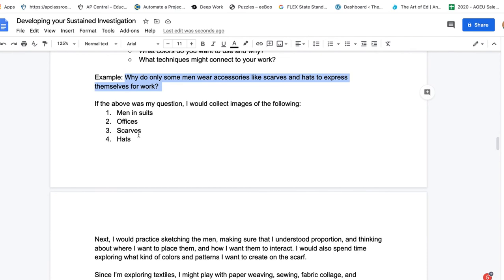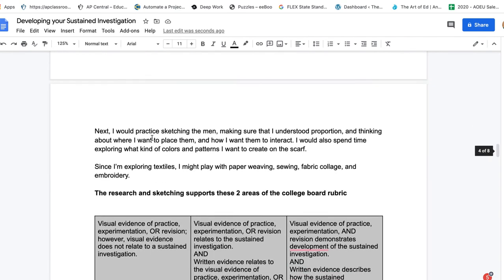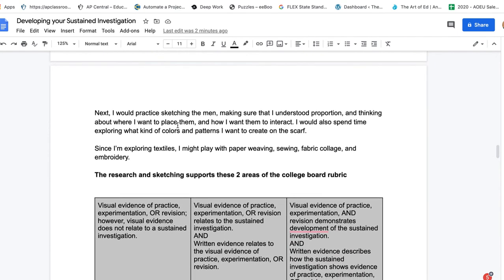Where are they working? What are they wearing? What does that look like? I could then move into practicing sketching the men, making sure that I understand proportion, and thinking about where I want to place them and how I want them to interact. I could also spend time exploring what kind of colors and patterns I want to create on the scarf.